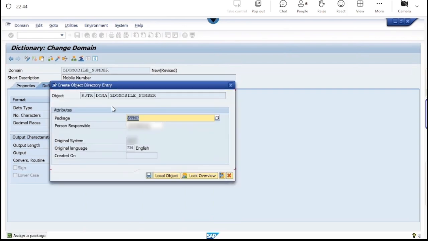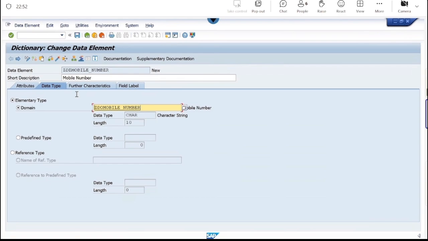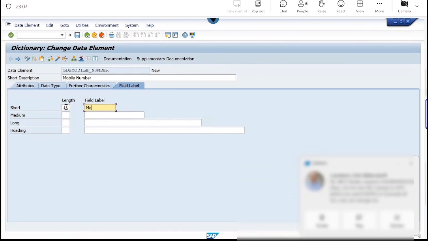Again, say $temp is there. It will save in the local package. Enter. This table has been, a domain has been created. So now this is new. Check. Everything, no inconsistencies found, but I have to maintain the label. I will keep mobile.